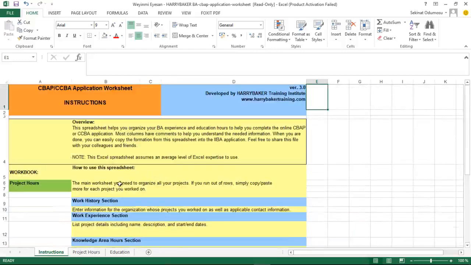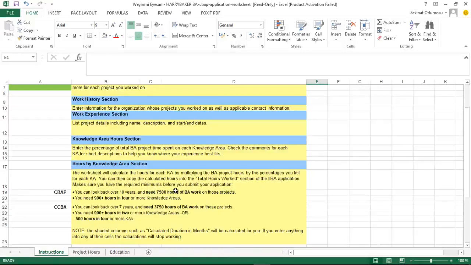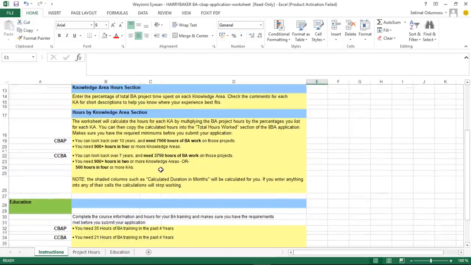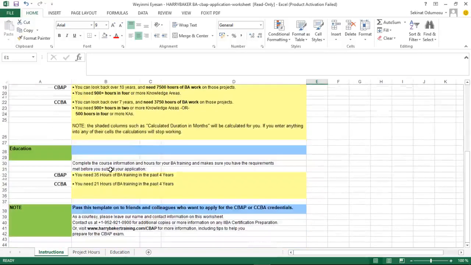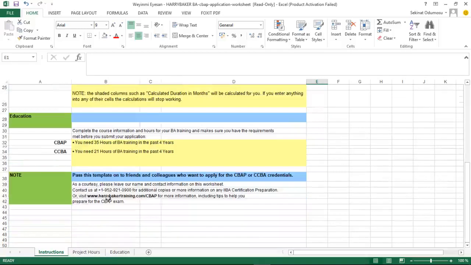For the project hours, it just tells you that you need 7,500 hours for those seeking CBAP. For CCBA, you need 3,750 hours. And the education is just for you to document the training you attended. For ECBA, you need 21 hours. For CCBA, you need 21 hours as well. For CBAP, you need 35 hours.